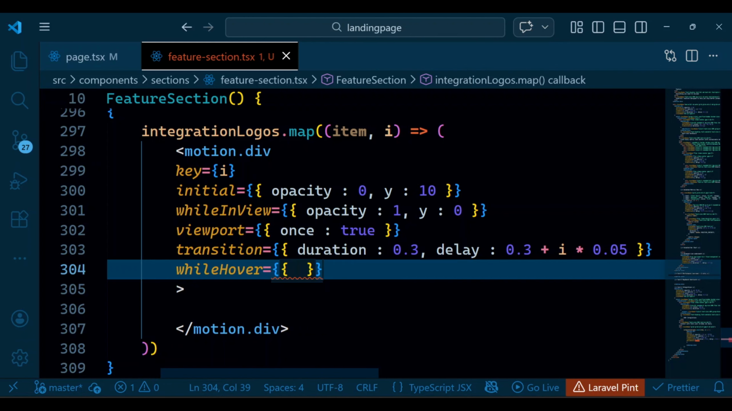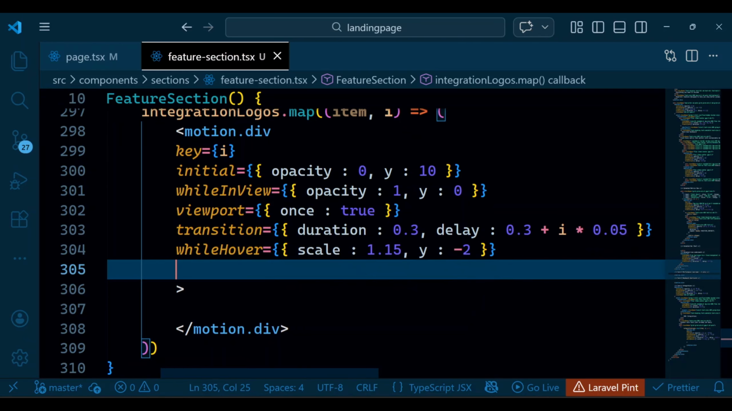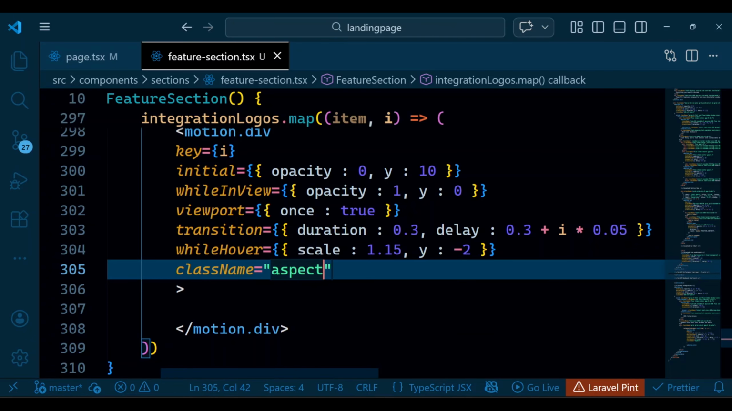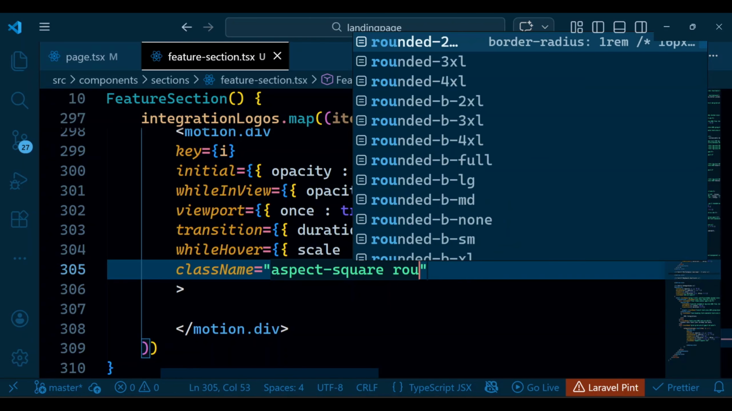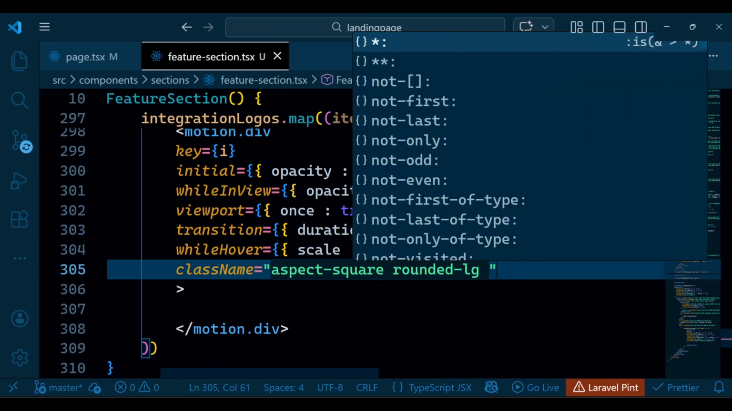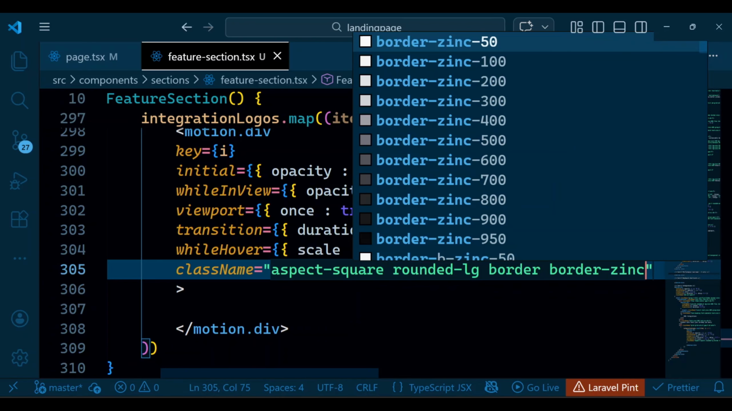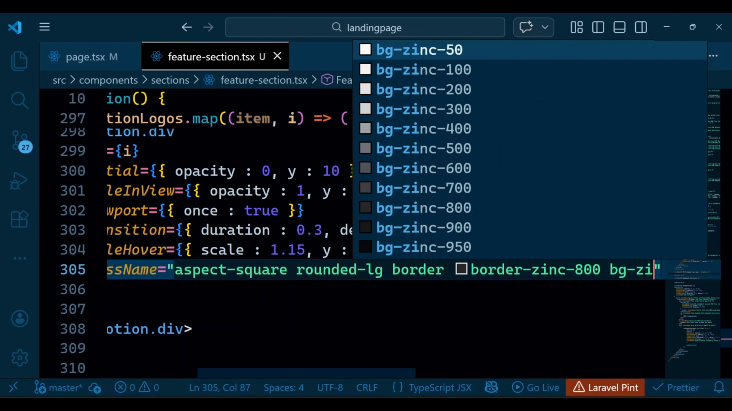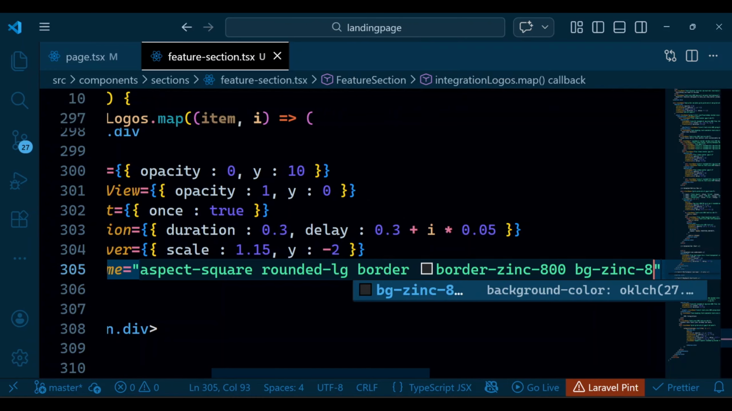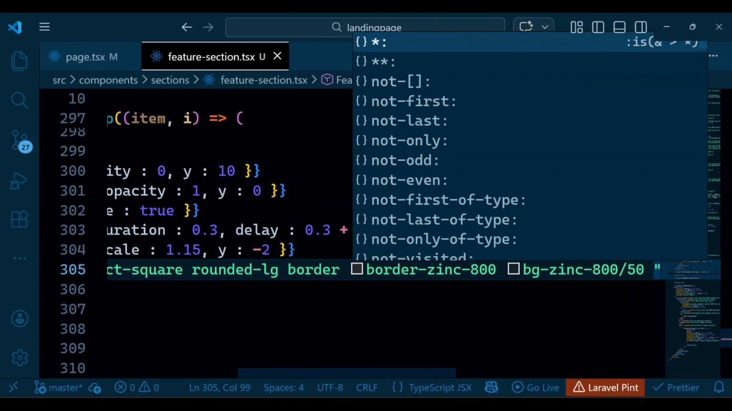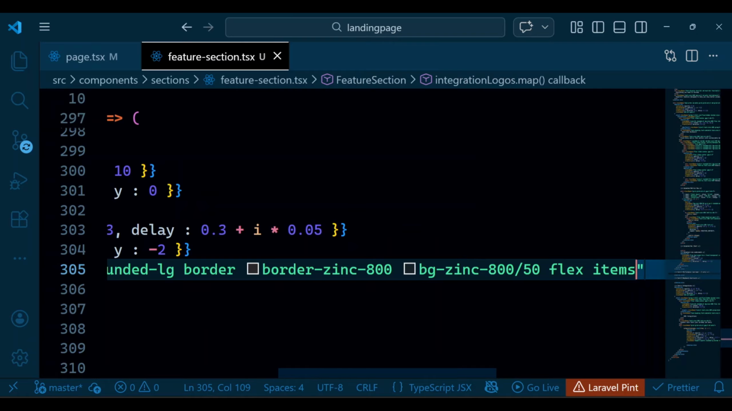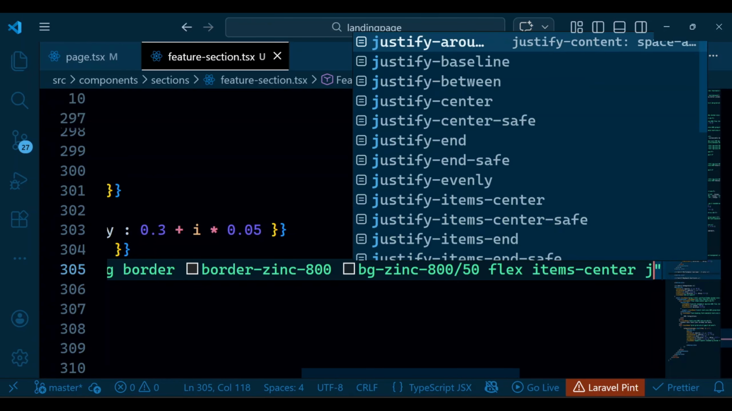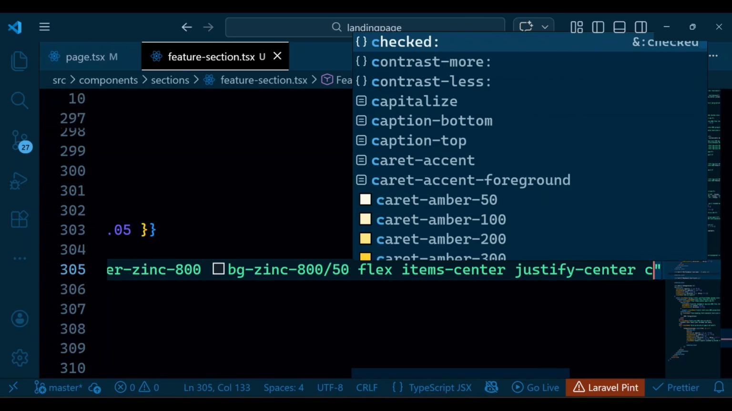Inside the whileHover, I'll pass the scale. Okay, scale 1.15, and then y -2. So let's provide the class name: aspect-square, rounded-lg, border border-zinc-800, bg-zinc-800/50, flex items-center, justify-center, cursor-pointer.